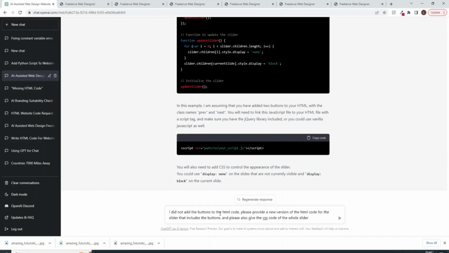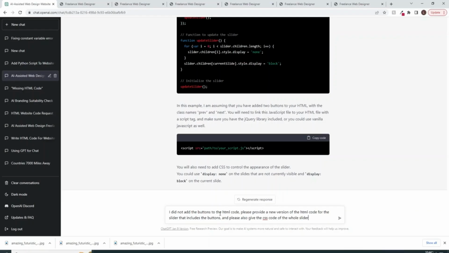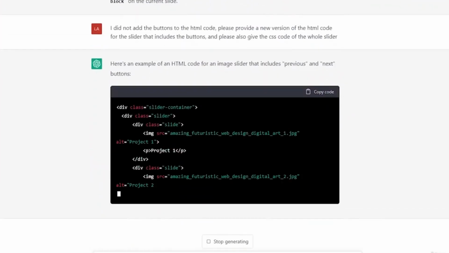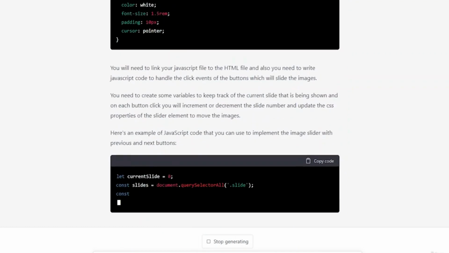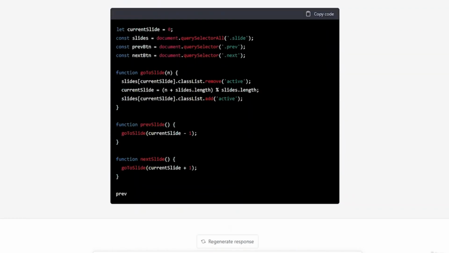So I'm going to ask it, I did not add the buttons to the HTML code. Please provide a new version of the HTML code for the slider that includes the buttons. And please also give the CSS code of the whole slider. And let's hit enter. And it looks like it didn't finish the code, so let's ask it to finish.